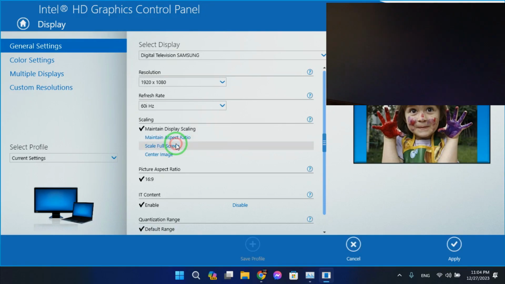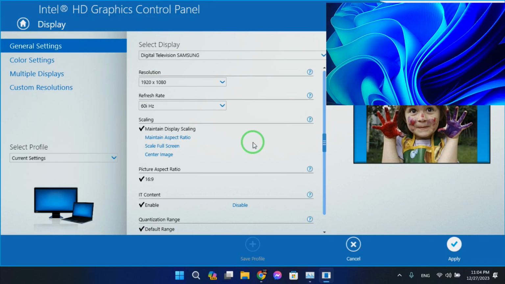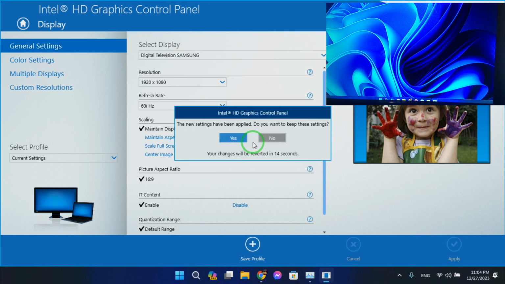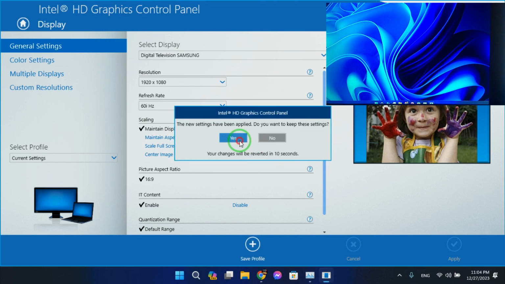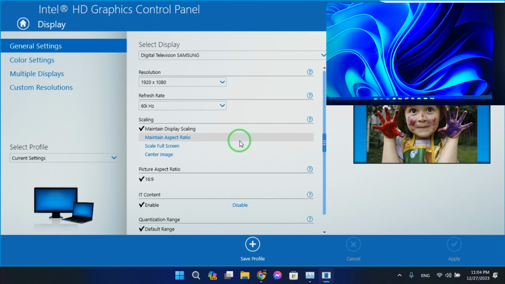I'll show you on the TV. Click apply. As you may see, it's working. Everything is working, but there is still a problem in the resolution. I'll show you how to fix it. I don't have a remote control for this TV. I'm going to show you how to.